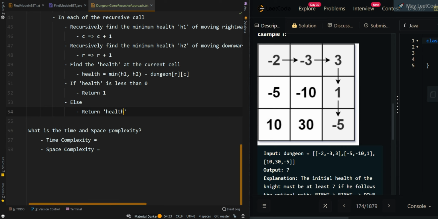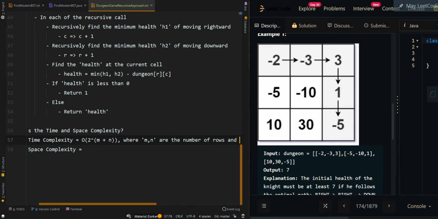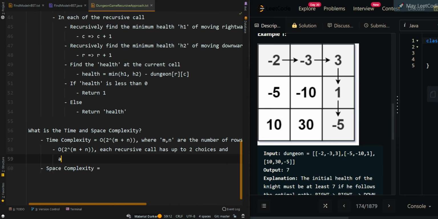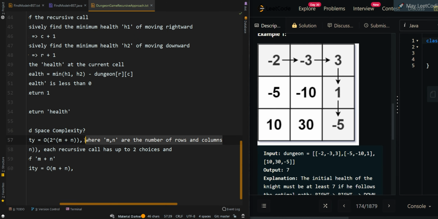Now let's go over the time and space complexity. The time complexity is O of 2 to the m plus n, where m and n are the numbers of rows and columns. This is because each recursive call has up to 2 choices and a depth of m plus n. Our space complexity is O of m plus n. This is our recursive call stack memory.